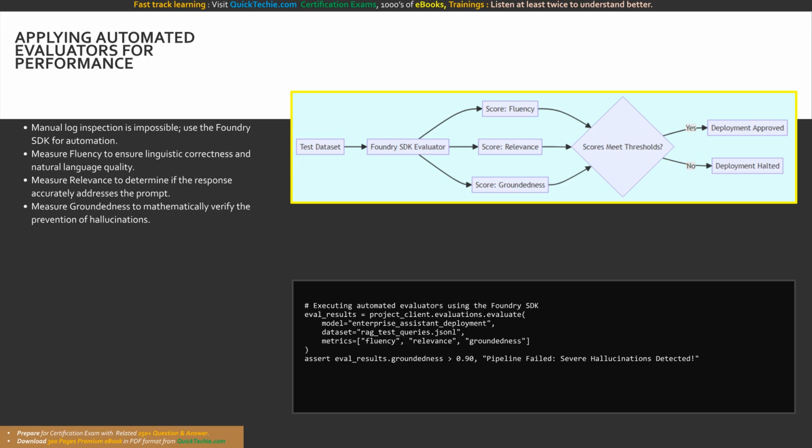Implementing these evaluators directly in your Python code using the Azure AI Project's client library ensures that every single iteration of your agentic workflow is rigorously tested against your most challenging scenarios before reaching production. Here we instrument the pipeline to programmatically evaluate general performance metrics. By enforcing a strict assertion on the groundedness metric, the code automatically blocks deployments if the agent hallucinates data. This visual outlines the automated evaluation quality gate. The SDK programmatically scores fluency, relevance, and groundedness.